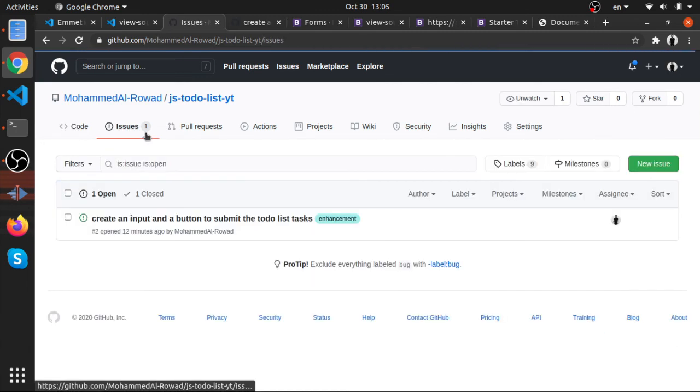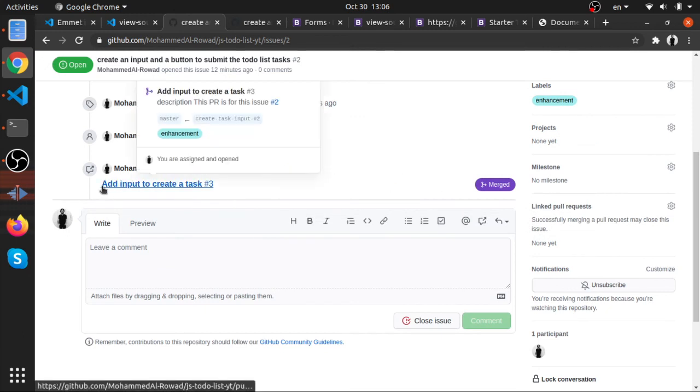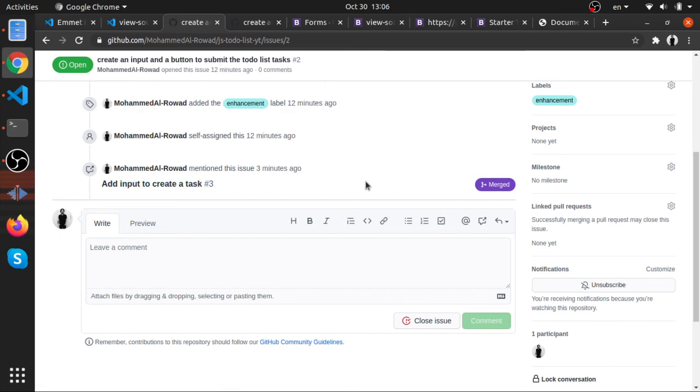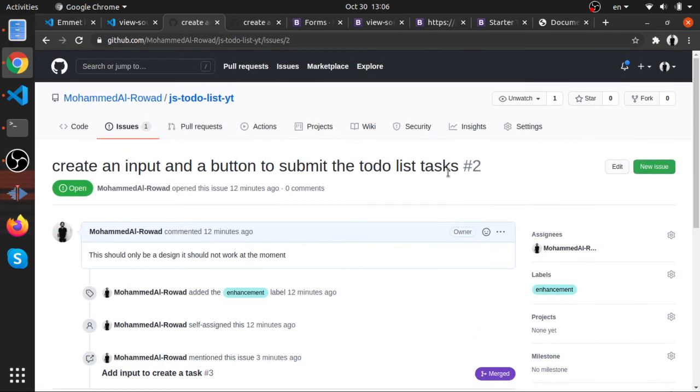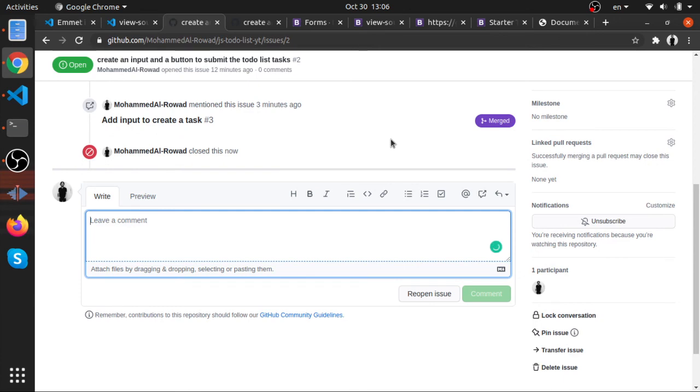Now in our issues, let's go and look at the issue that we created. You will see that I mentioned this issue 3 minutes ago in this PR, and GitHub shows us that this PR is merged. Since this is merged, there's no point in keeping this issue, so I can close it, which is very nice.